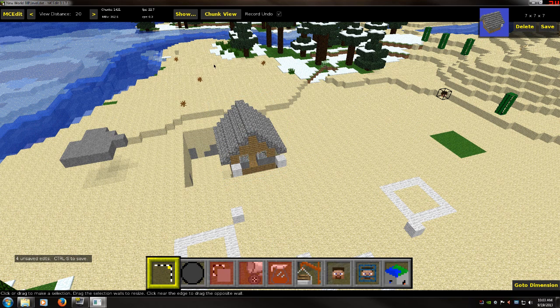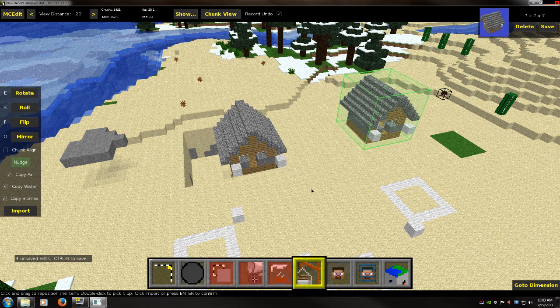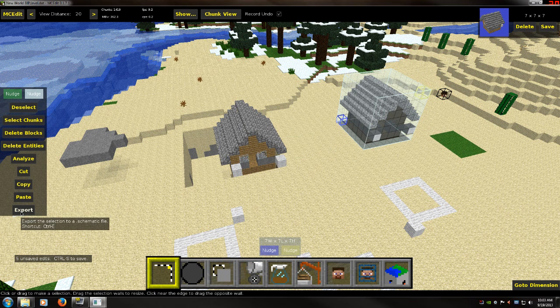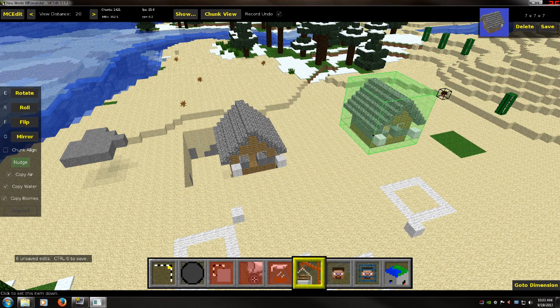I can deselect this and make some other changes around the world, but maybe I don't want to save the schematic, but I want to use this as a cloning tool of some sort. So I can always just left click up here and pull this in at any time and then just click import. Or also, if you don't want that, just Control Z. We can bring this in, place it wherever we want.